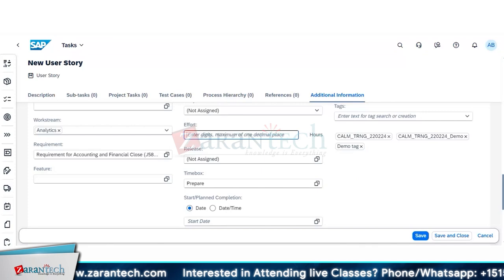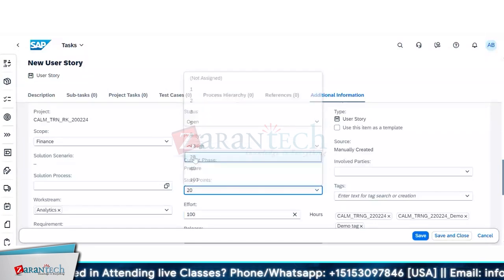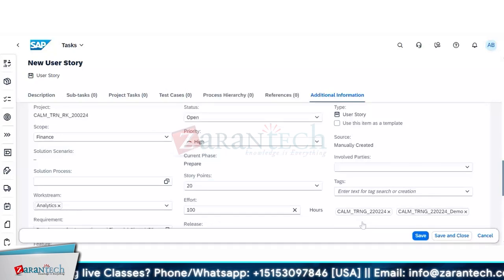You want to give efforts, right? That hours, current phase, story points you want to give, right? That'd be 20. Yes. So again, if you want to remove some of the tags, probably I'll remove the demo tag and this tag, right? So all of these you can do. So again, solution process.